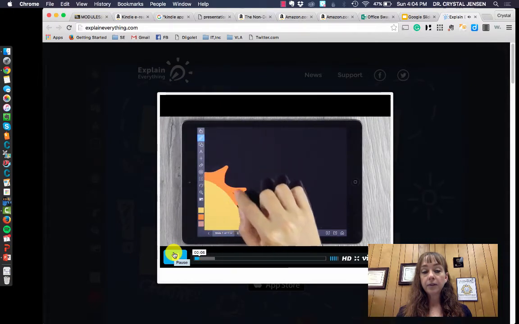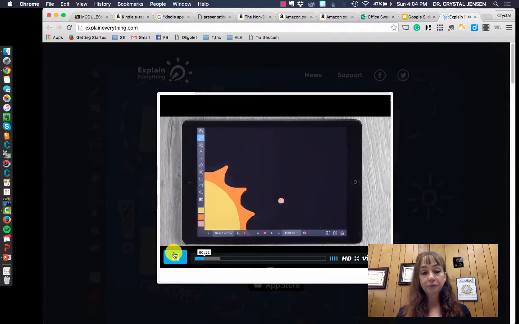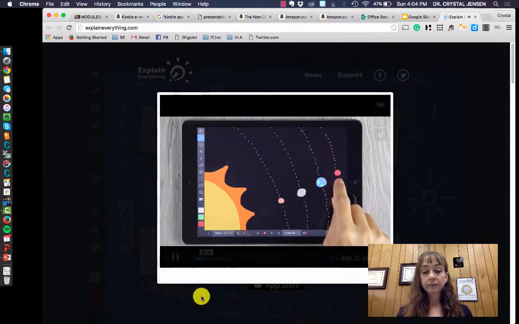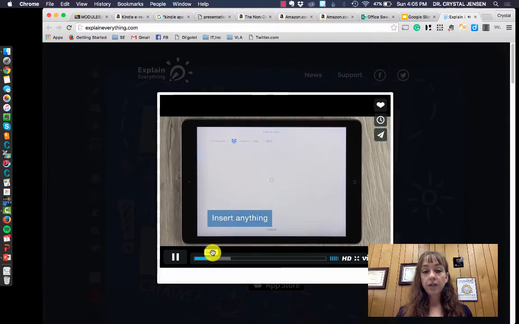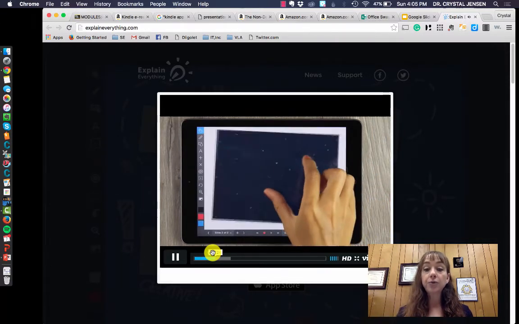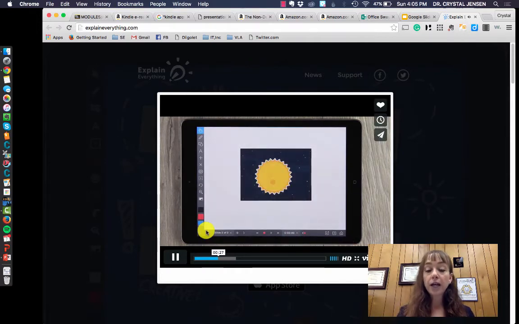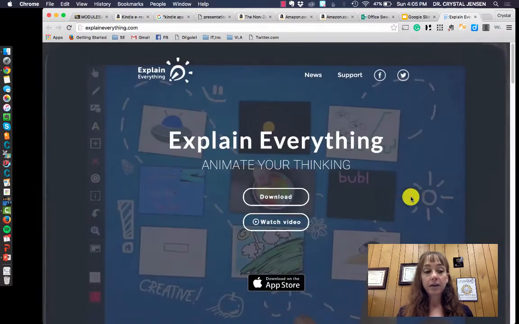A little bit about Explain Everything. Notice they're on an iPad. You can insert anything. Dropbox means pictures, videos, whatever you need to tell your story. So obviously this would be wonderful for all grade levels, even pre-K, because of the multimedia, the audio-visual format of it. It would be very, very appealing to even the earliest of learners.